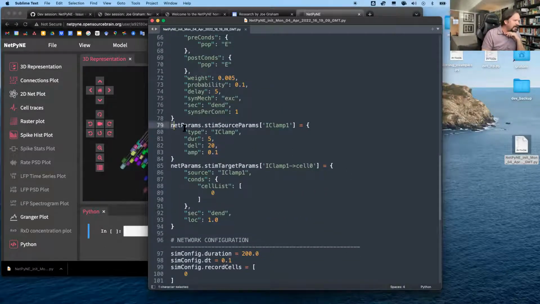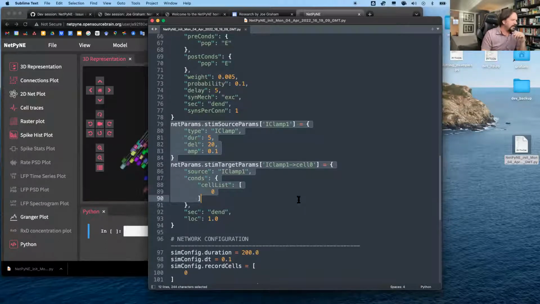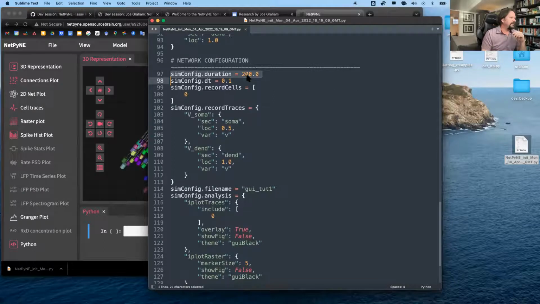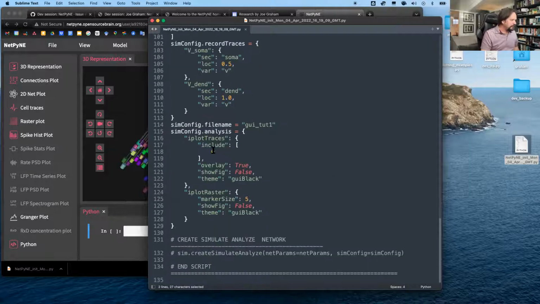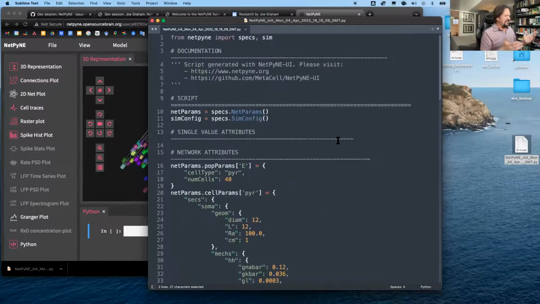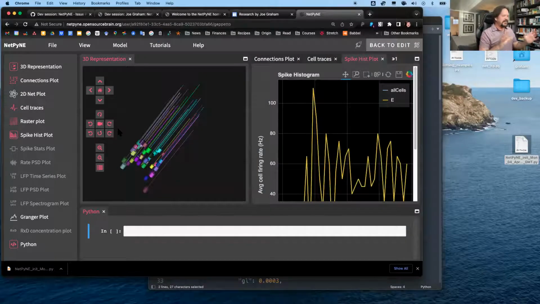Stimulation source and target parameters. Again, we just did a current clamp into that one cell to kick it into gear. And we ran it for 200 milliseconds, recorded from a few cells, and then specified a few plots to be generated automatically.